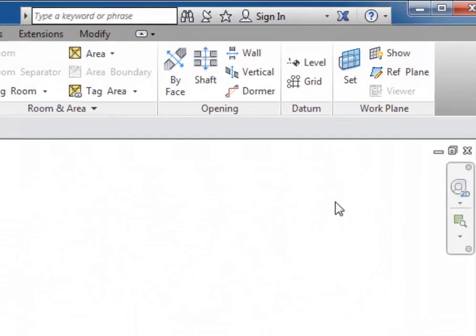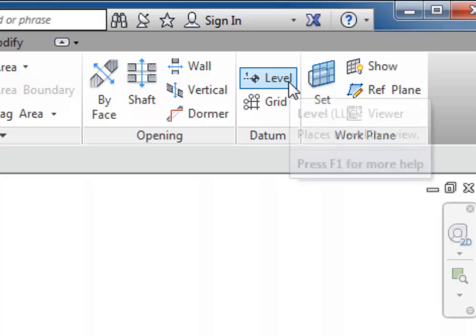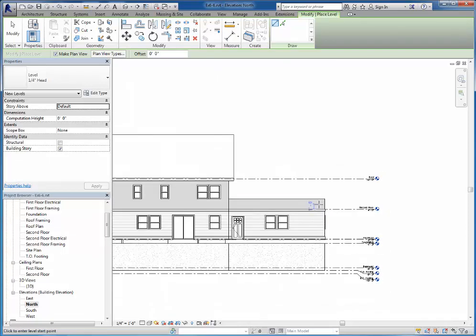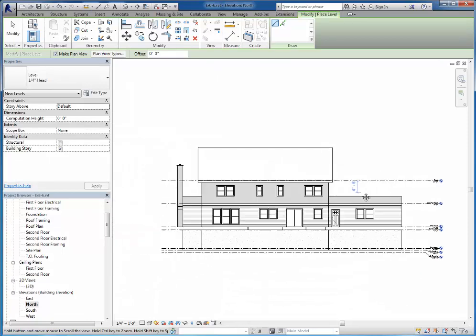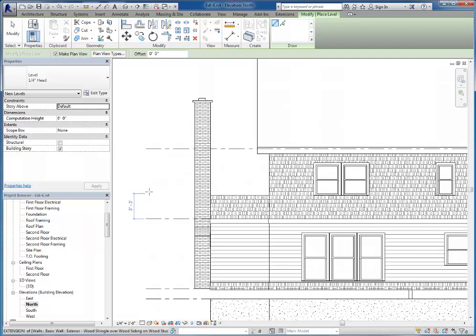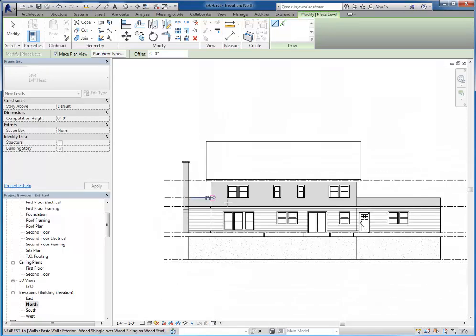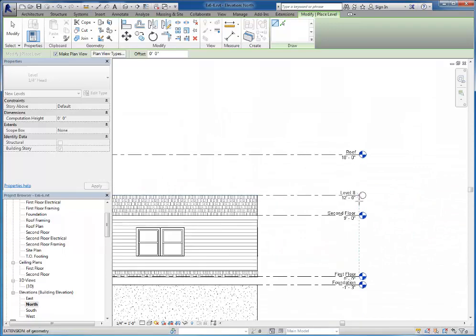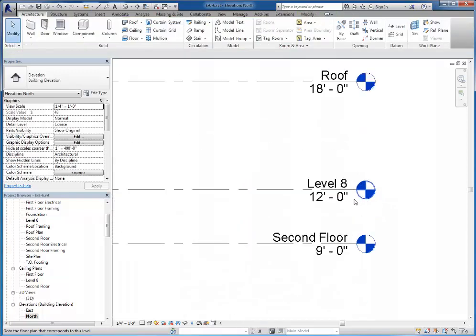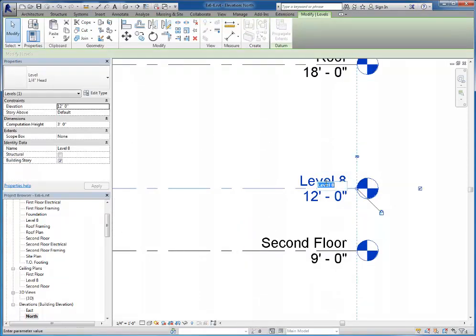So up here on my architecture tab in the datum section is my level tool. Select the level tool, and if I want to get it to line up perfectly with all the other ones, I can do some tracking and come all the way over here to the left side of the house, track off of this low roof until it lines up with these other level lines. Then I could come over and track and line it up with the other levels on the right side. Then I'll just simply change the name, so let's call this one low roof.